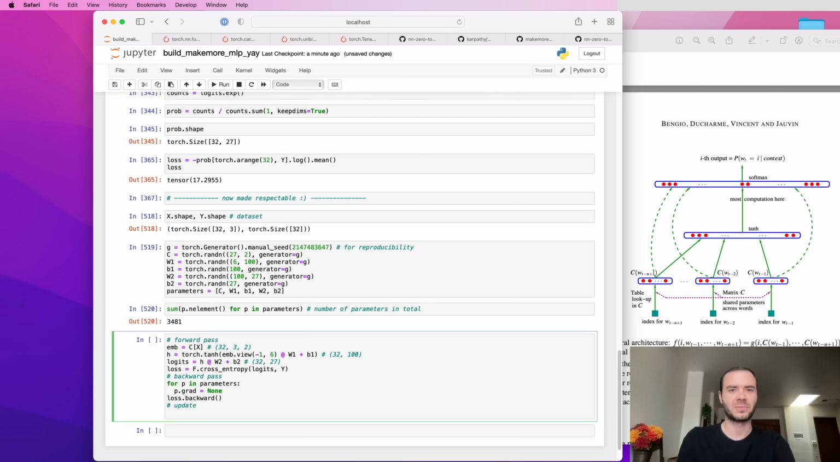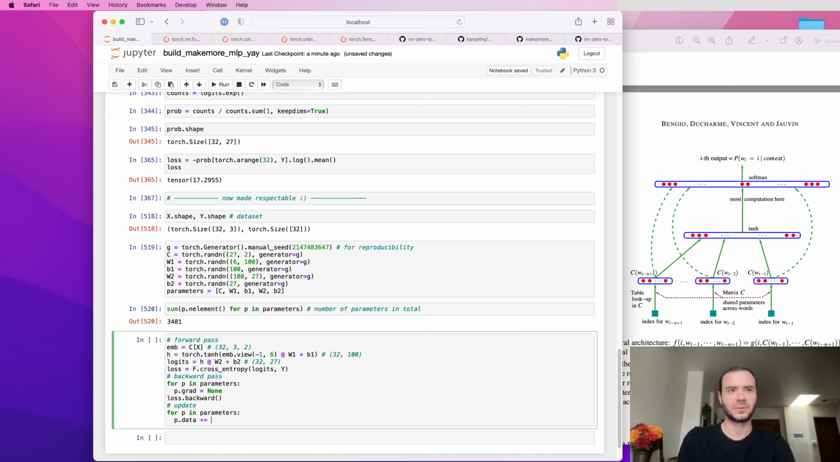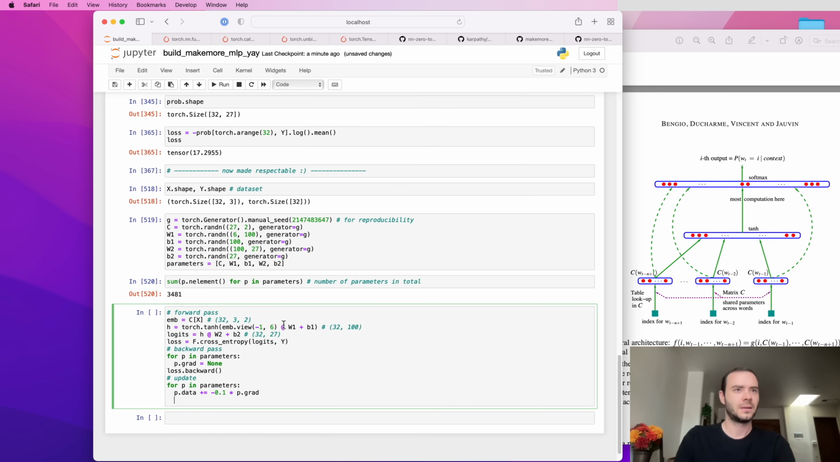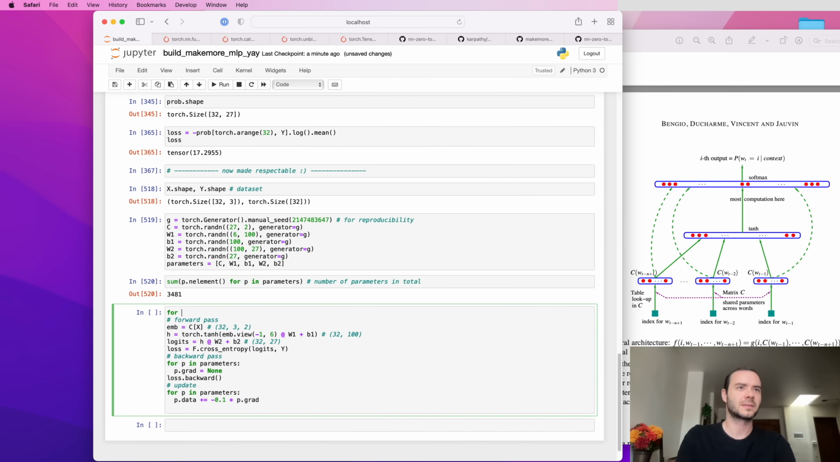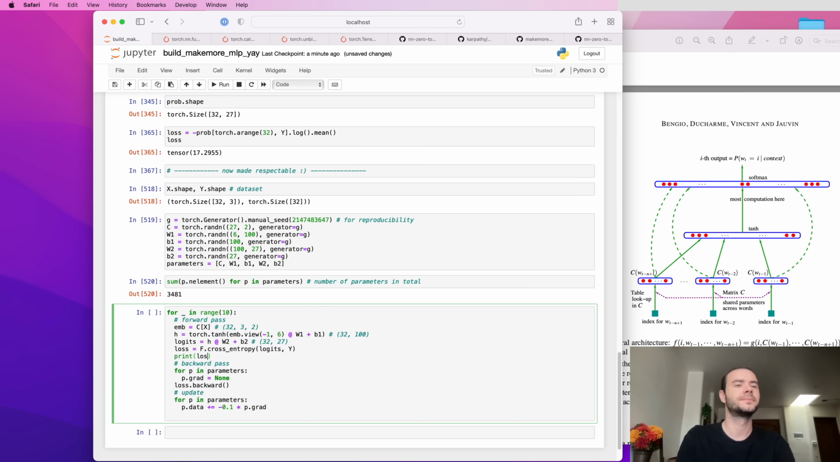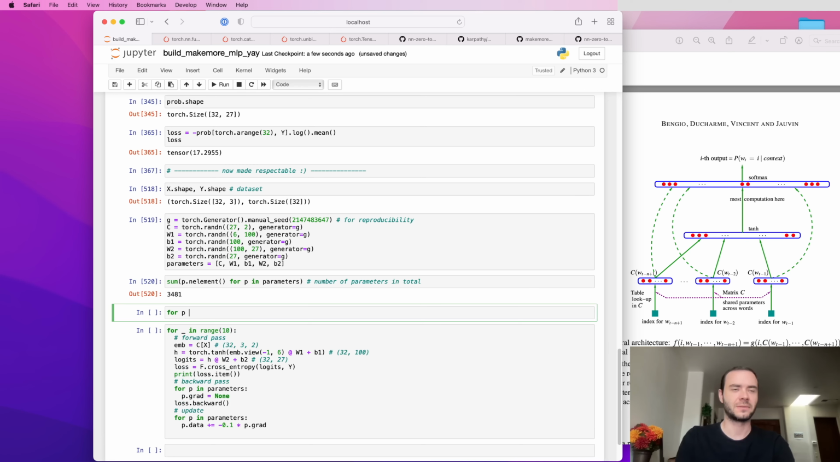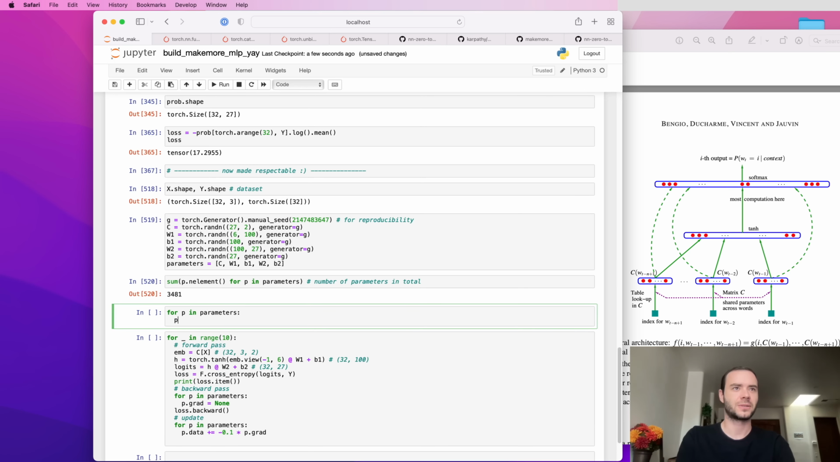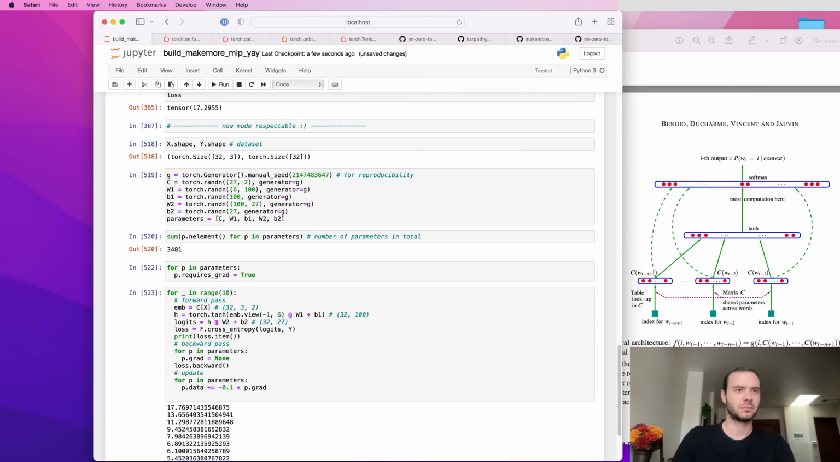Once we have the gradients, we can do the parameter update. So for p in parameters, we want to take all the data and nudge it by learning rate times p.grad. And then we want to repeat this a few times. And let's print the loss here as well. Now this won't suffice and it will create an error, because we also have to go for p in parameters and make sure that p.requires_grad is set to True in PyTorch. And this should just work.